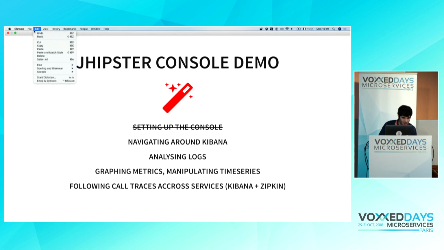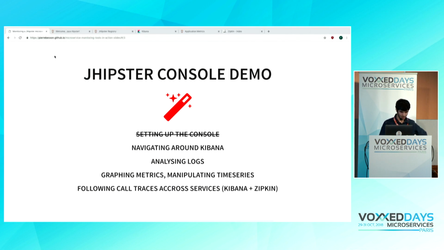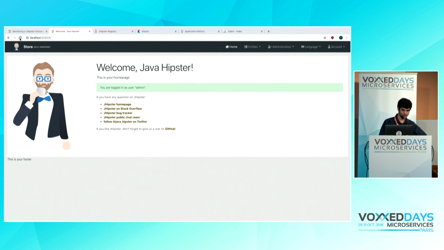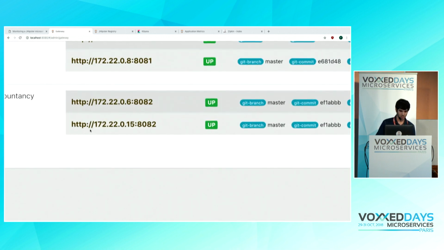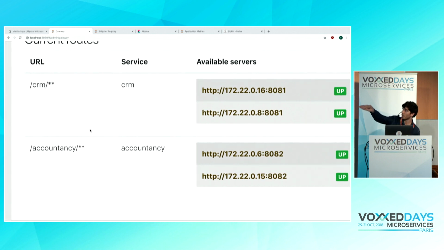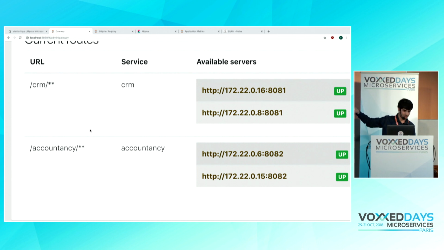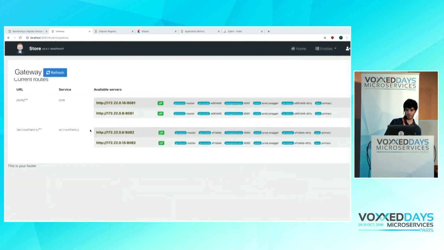So let me go to my app. This looks like this. You have a standard JHipster app, but it is split into two microservices and the front end on the gateway. The gateway is doing simple stuff, just routing, for example, every request to CRM on the /CRM route, and the same for accountancy. And you can see it is also load balancing between the two available instances for both of those microservices.